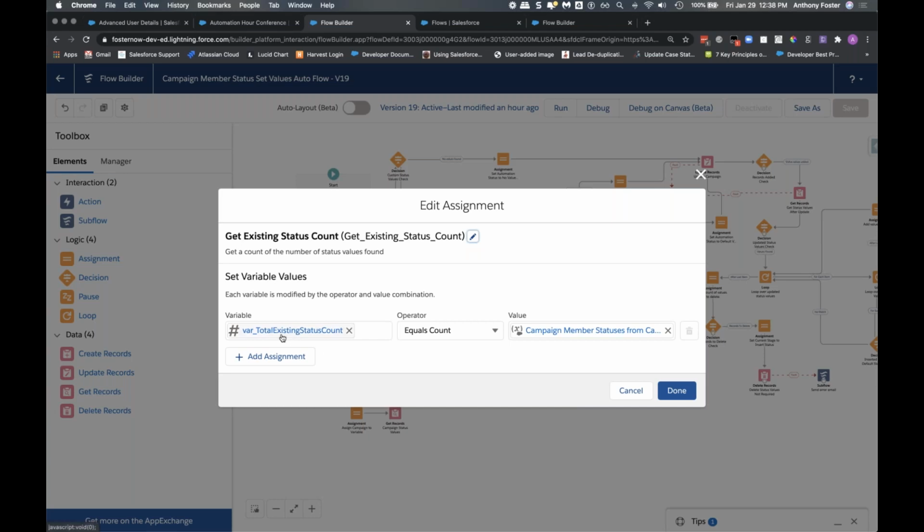So what I'm doing here is taking a number variable and getting the count of records that are existing. This way I understand how many values are actually set. Now, I know when a campaign is inserted, it's always going to be 2, but if I'm leveraging this from something that's already existing, maybe it's not. Maybe it's more than 2.